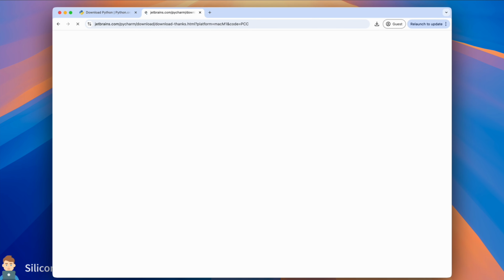If you are using a Mac, you will need to drag PyCharm into the Applications folder after installation. Once done, open PyCharm to access the main interface.